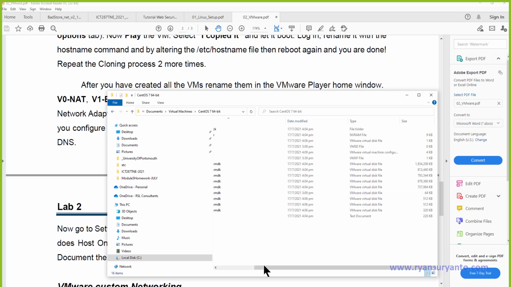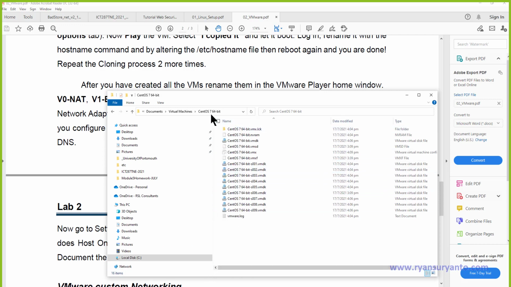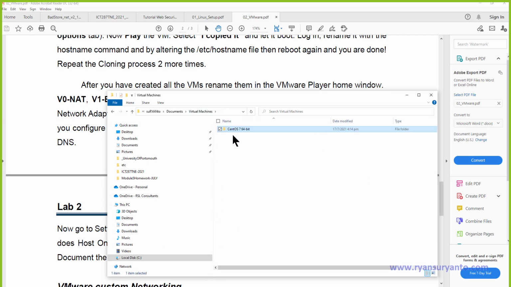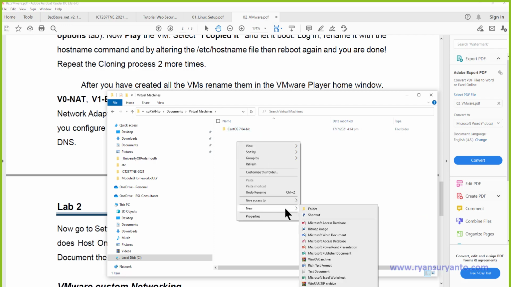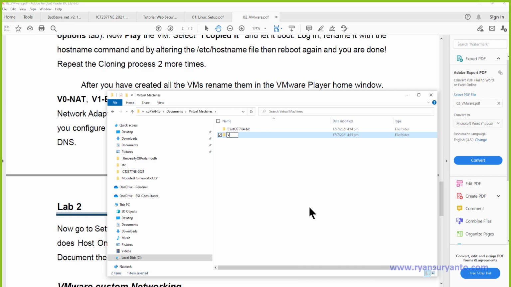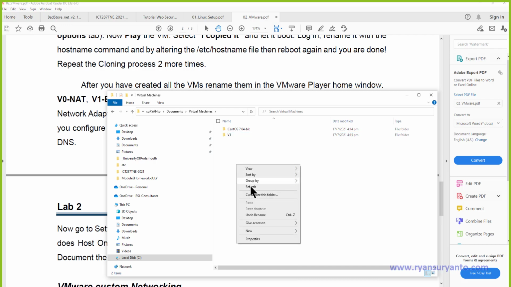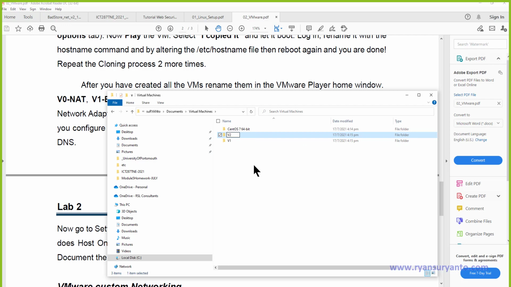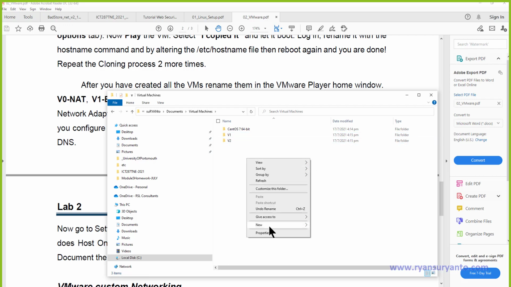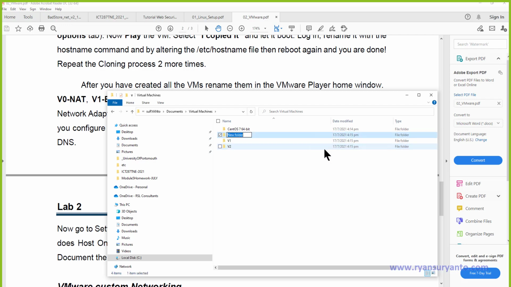So go back to this one. Just now V0. Then right click. After that new folder. You name it V1, and then a new folder, create a V2, new folder, we create a V3. Okay.